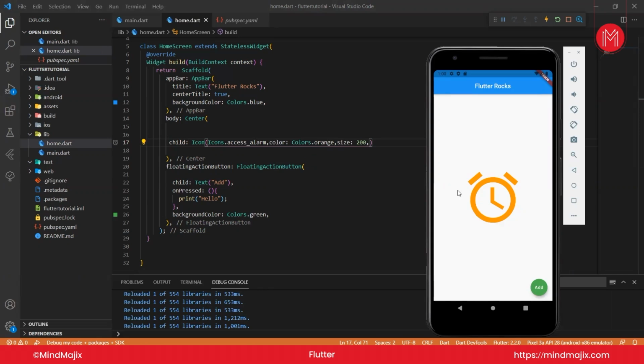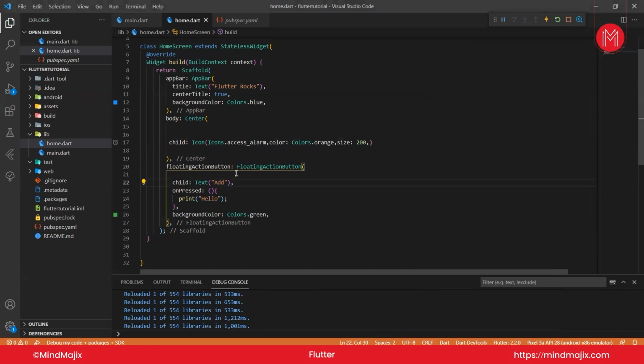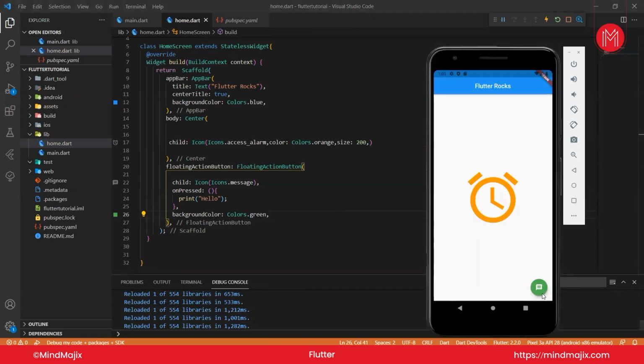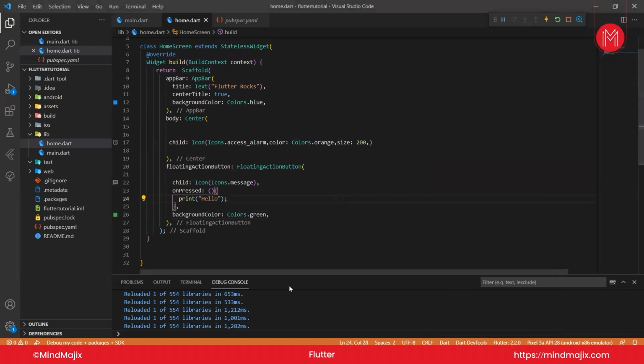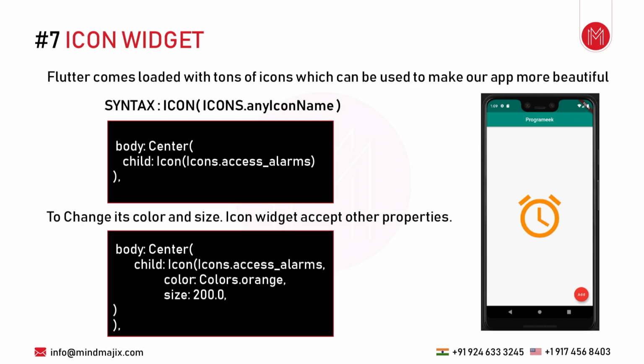And it's not that we can use an icon only in the body. Now if I want, in the floating action button, I can just write Icon and then Icons.message. See, now you can compare it with WhatsApp. The WhatsApp app also has this kind of icon at the bottom, and it's looking very good, I have to say. After the icon, there is another widget, which is the button widget.